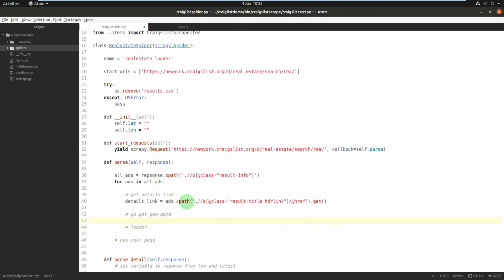Right, this is where the fun begins. So we need to say yield response.follow. You may see yield scrapy.request, but if you use follow, it saves you doing URL join. CodeMonkey King showed me this, which was really cool.